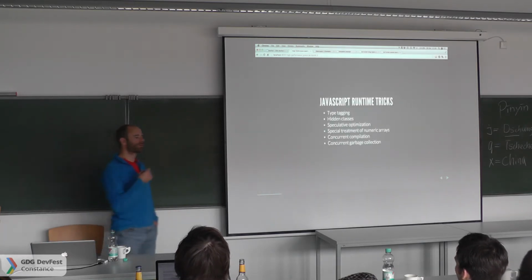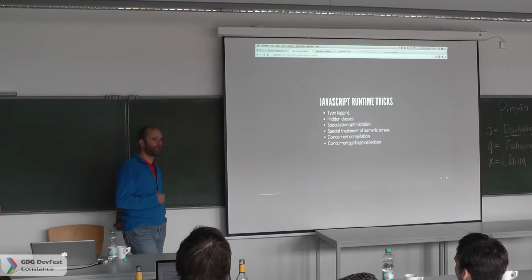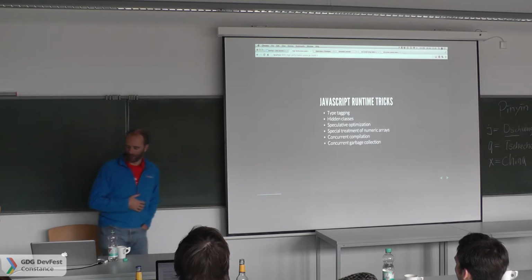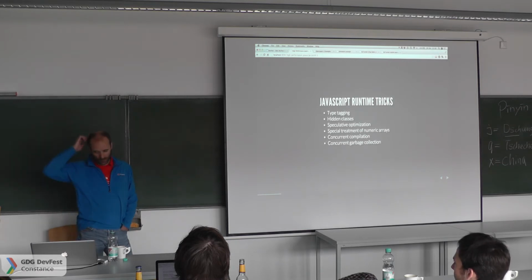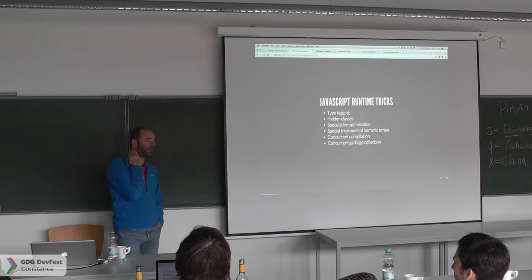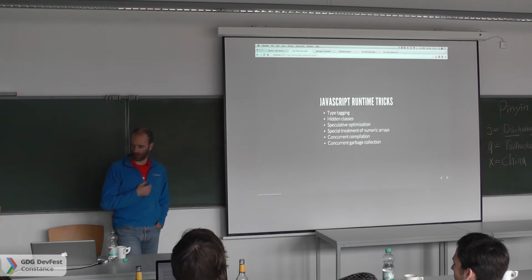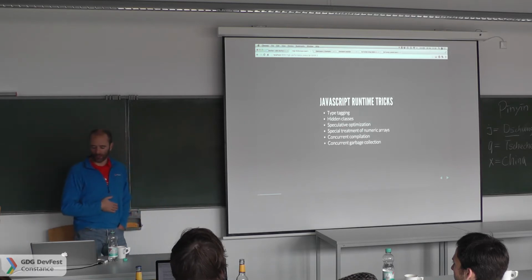So, what sort of tricks do the actual virtual machines use to run your code quickly? We'll go through these in a bit more detail, but you'll see type tagging: it will effectively try to determine the actual classic-style classes in your code. V8 uses a technique called hidden classes for this. Speculative optimization: it will try to generate code that runs fast for the particular use cases, the way it's being called in your code. Special treatment of certain types, including numerical arrays.